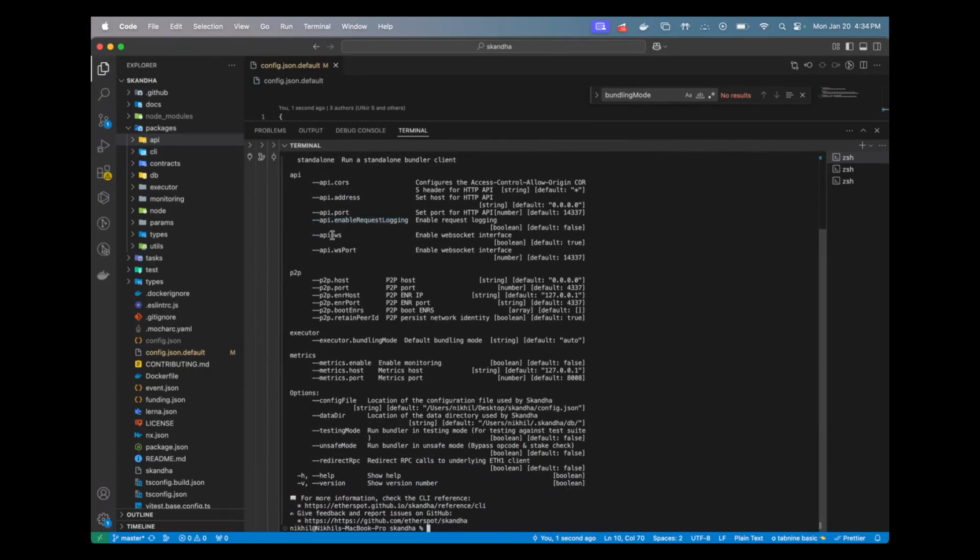And this is the WebSocket server. What is the address and port if you wish to have WebSocket in your bundler client. And then the same goes for P2P as well, which contains the host, port, and ENR host and everything. It's pretty much self-explanatory if you just go through and understand what the flags over here are.